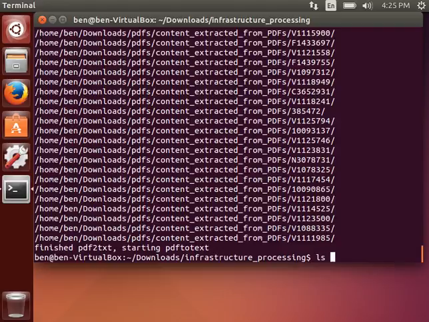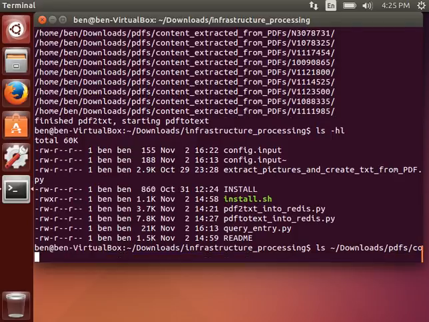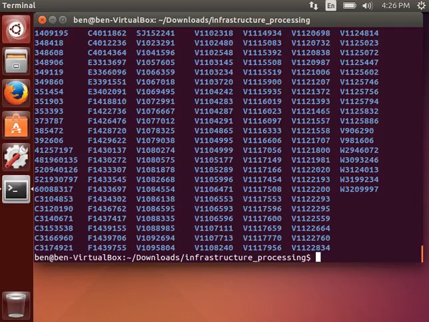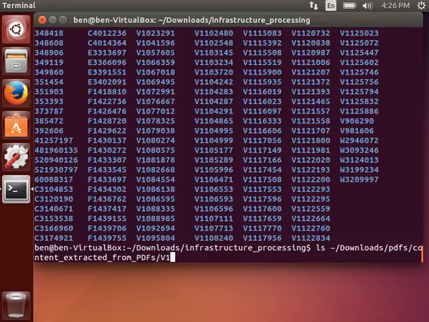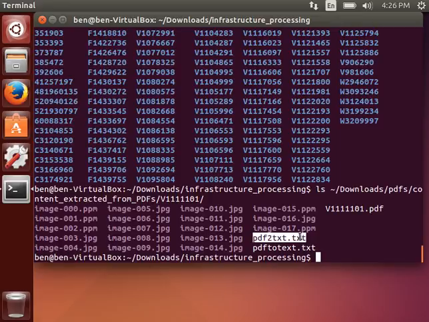So nothing new is in this directory, but I'll show you what the new set of extracted content is. Under PDFs, same place where we had our files, we now have a new directory called content extracted from PDFs. In that directory, we have one directory per input PDF. And that folder contains the image associated with each PDF, the original PDF, as well as two new files. One is called pdf2.txt, and one is called pdftotext. And these are the extracted content from the original PDF.